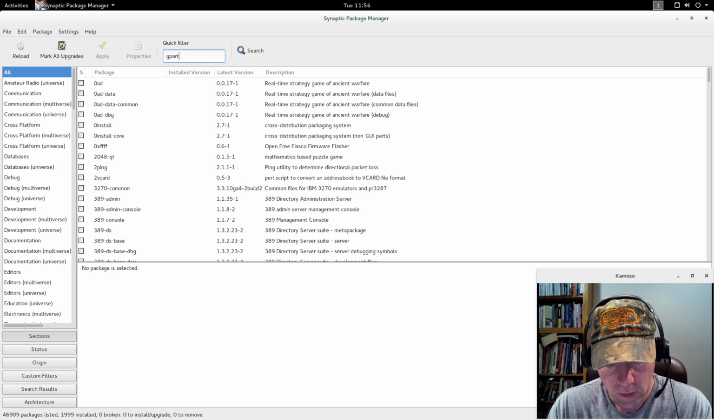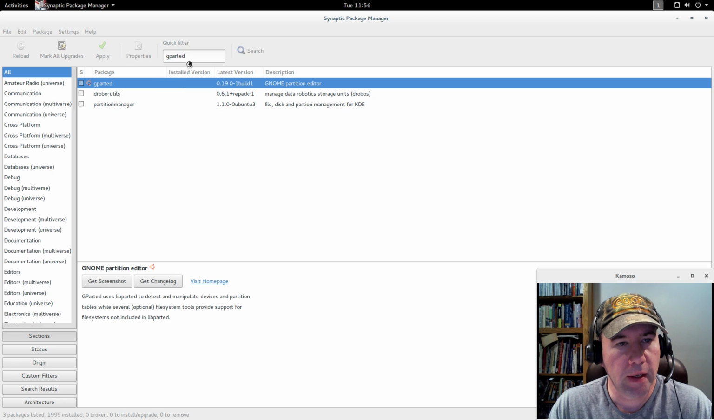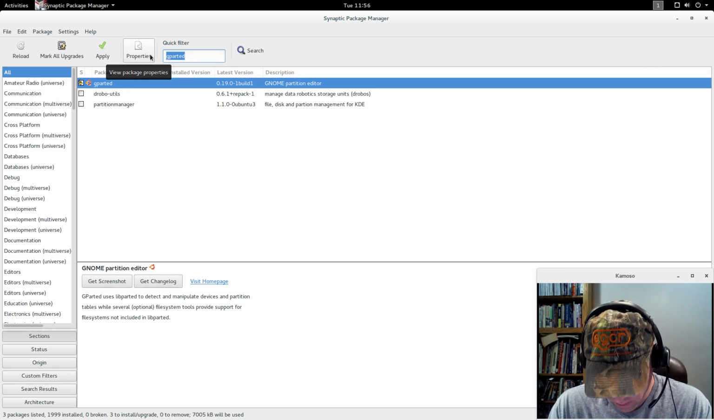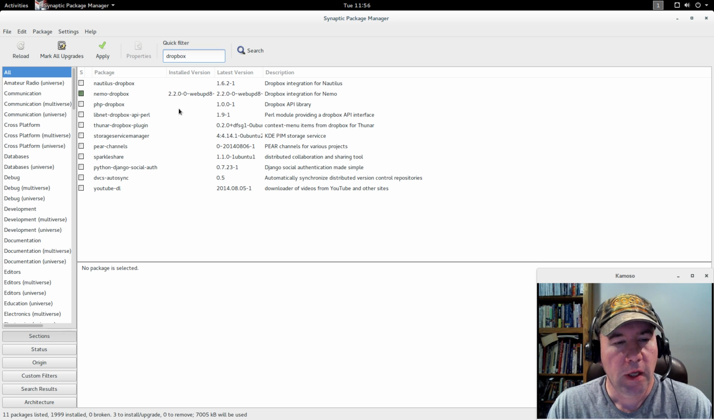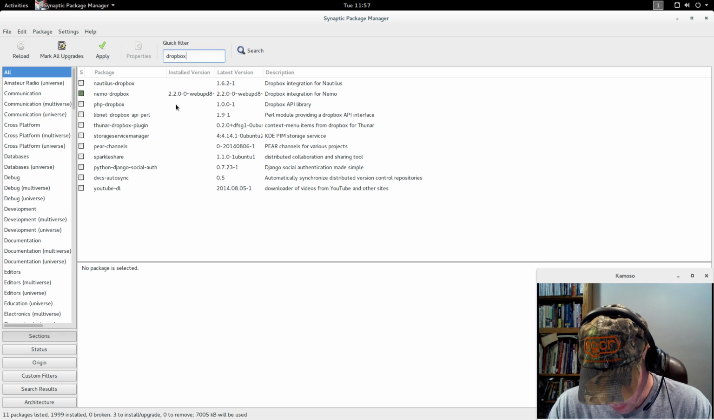GParted. Let's go and add that. For managing your disk, it is one of the best pieces of software out there. If you use Dropbox, there is a Dropbox extension here, and let me show you. If you're using the default Nautilus file manager, or Files as it's called now, Nautilus Dropbox is what you want. Since I'm running Nemo, I've added this Nemo Dropbox. If you were in Ubuntu or any XFCE distribution, you're going to want that one. So it depends on what distribution you're running.